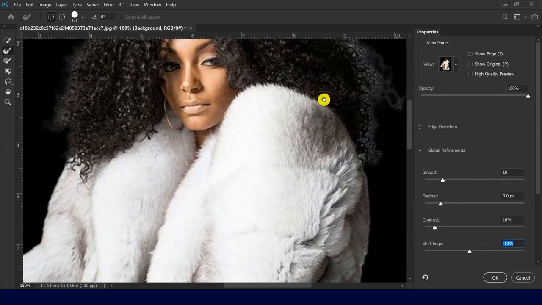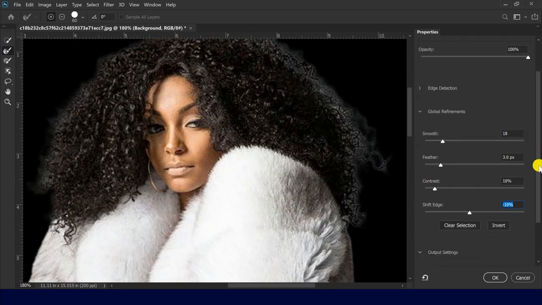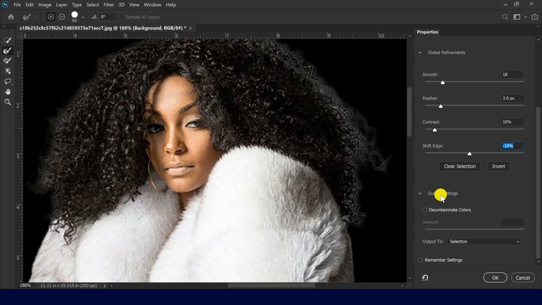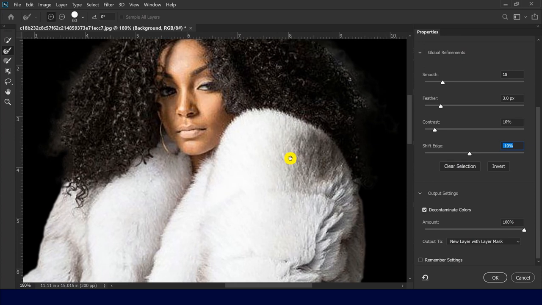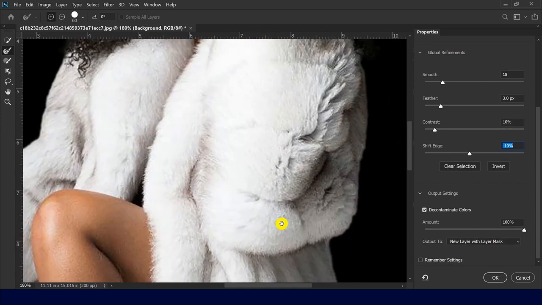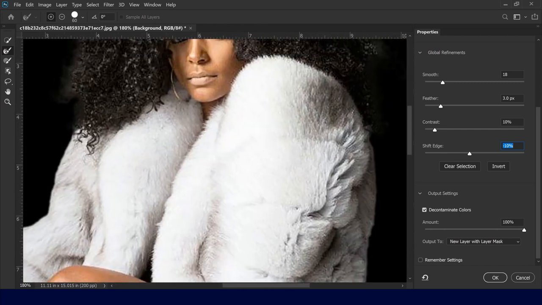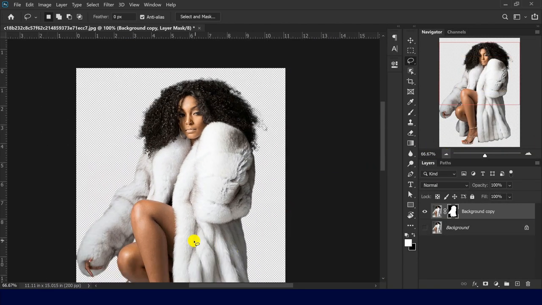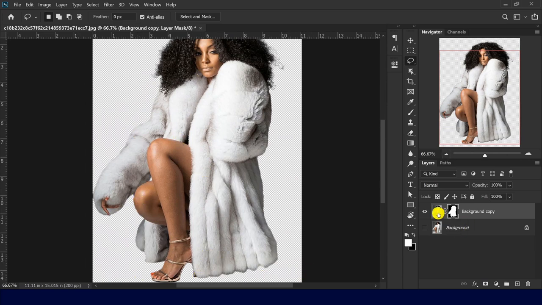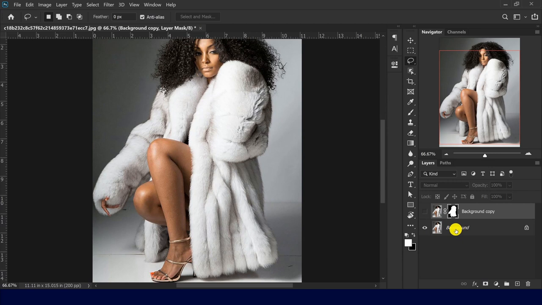That's good. Now to help clean up this area, I'm going to scroll down to my output setting, and I'm going to click on decontaminate. Photoshop does a pretty good job of cleaning that up for me. And on the output too, I'm going to make sure it says new layer with layer mask. And that my image, I like the way it looks. And I'm going to click OK. So now it removed the background and made a second copy, the original, and this is your copy.